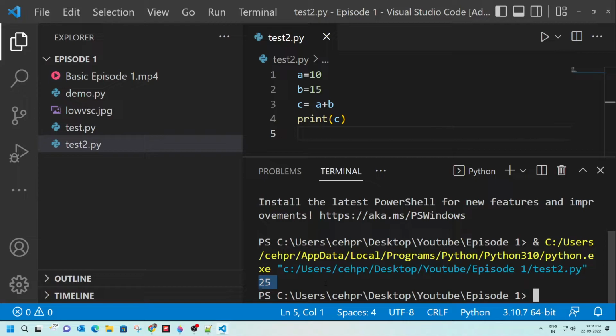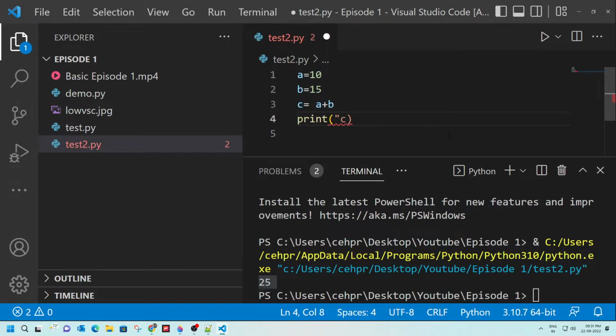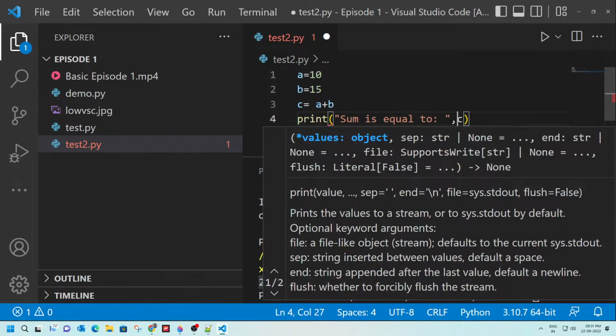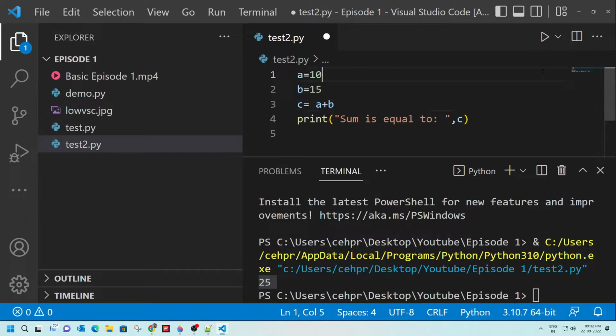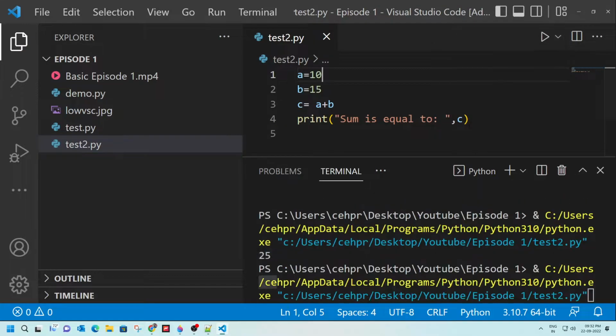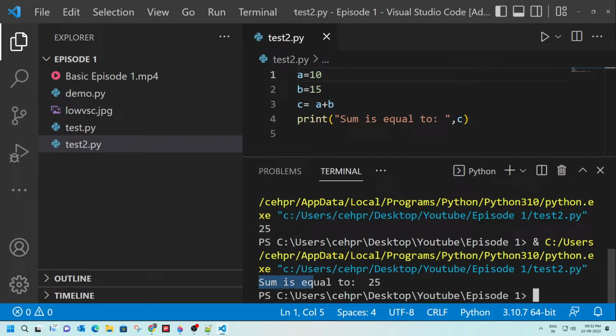To make our statement more clear, we'll write sum equal to C. So we'll just write sum, comma, or we simply say "sum is equal to", now we'll give a comma C. Now when we run this, it will say sum is equal to 25, as you can see in the output.